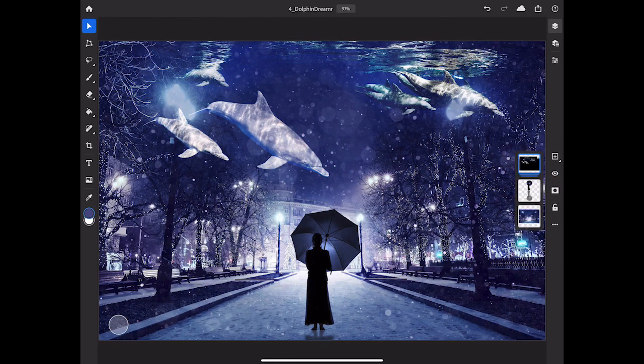You can see that those 3 layers are now grouped together. If I double tap them, that opens the layer group and lets me see them. And then I can tap the back arrow to go back and see all my layers and this layer group.